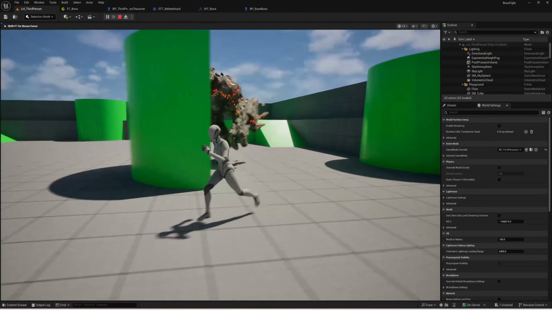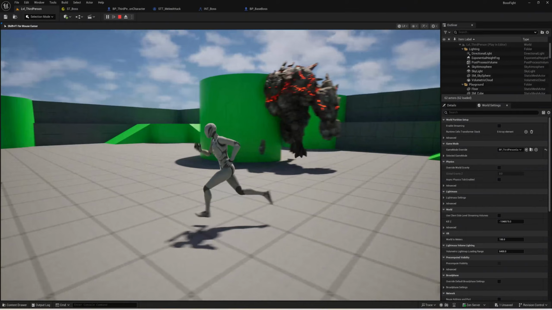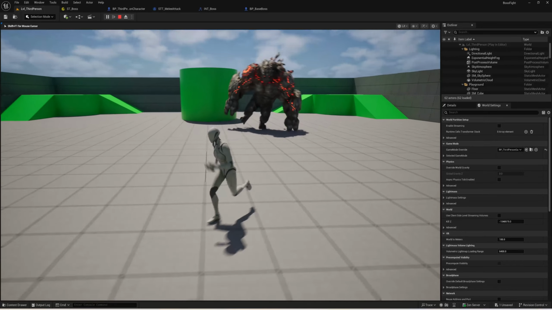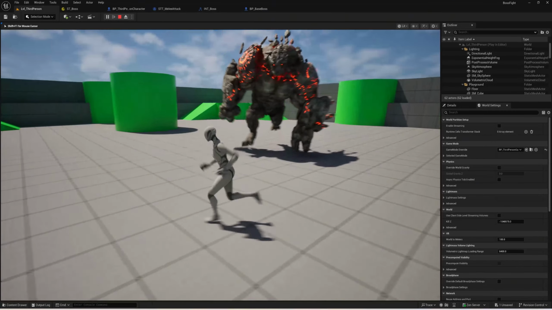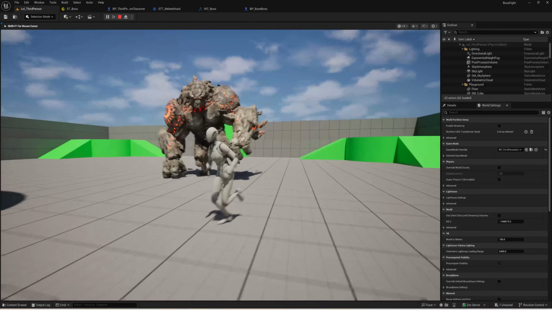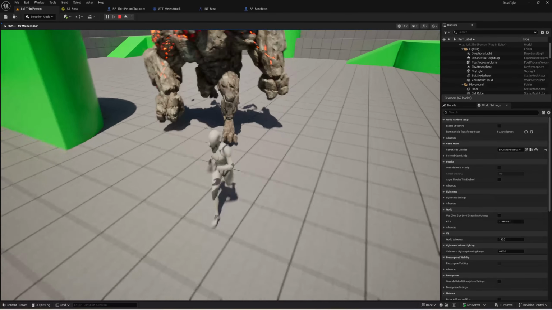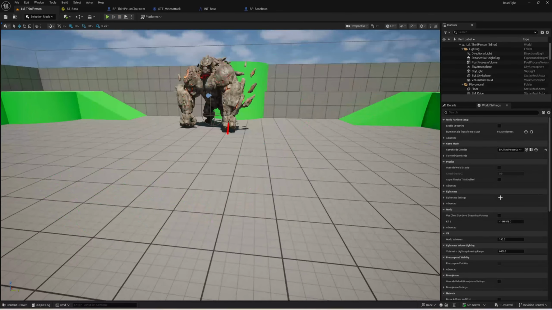So now we're starting to get an actual enemy behavior. This isn't a completed boss fight, but this is certainly where we're starting to get into actual enemy AI behavior. So without further ado, let's get into it.